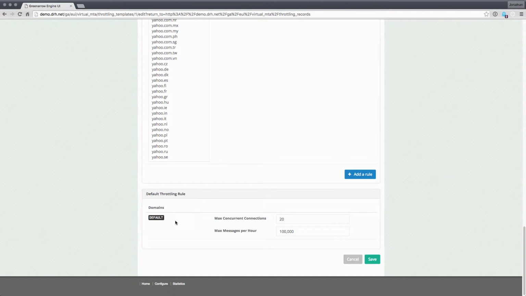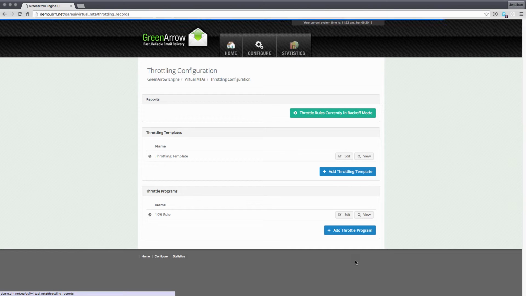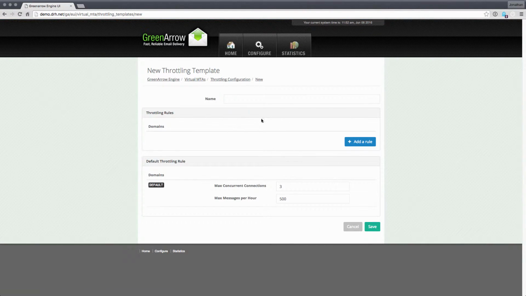Just like on the routing rule, we have a default throttle rule. This rule will get used for any domains that we don't have explicitly listed above in one of the other domain configurations. You can add new rules for new groups of domains, or edit any of the ones that are currently configured. We can also have multiple throttling templates. This allows you to create different configurations for different IPs if you have that need.